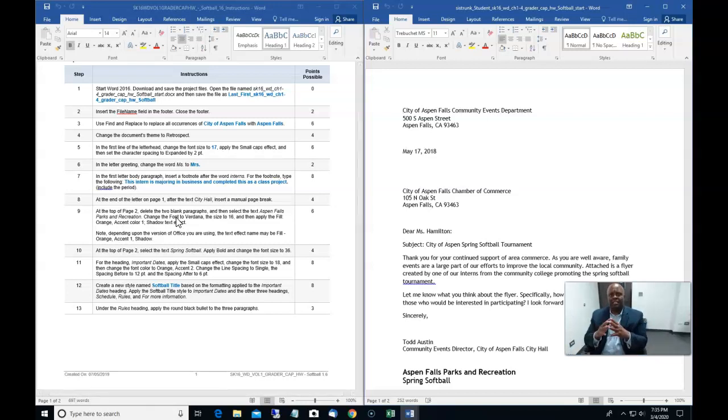So what's happening here? Well, what's happening is you're taking information off of here and you're putting it on here, one document to the next document, and you're creating a document. You're showing me as the professor everything that you learned in Word allows you to create the document.